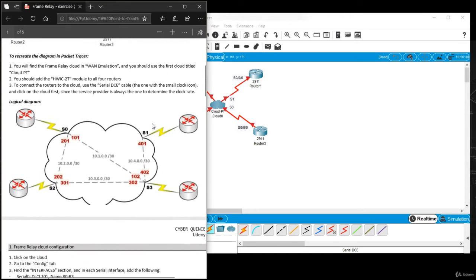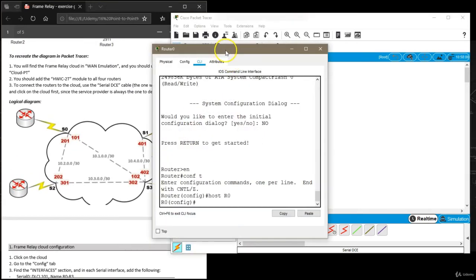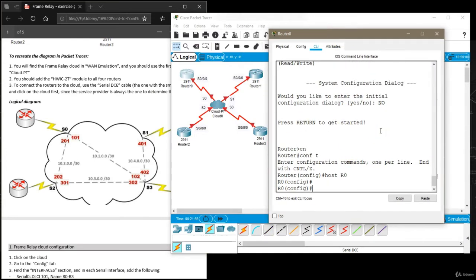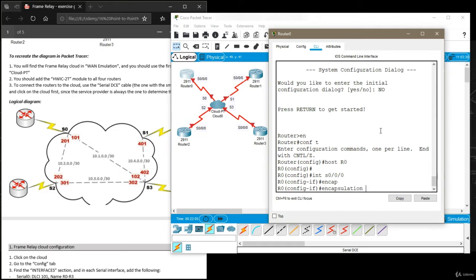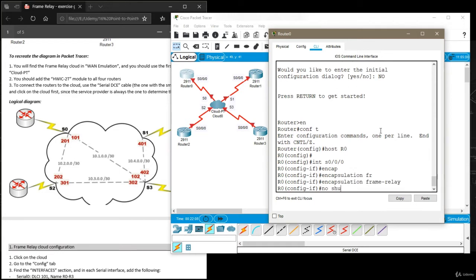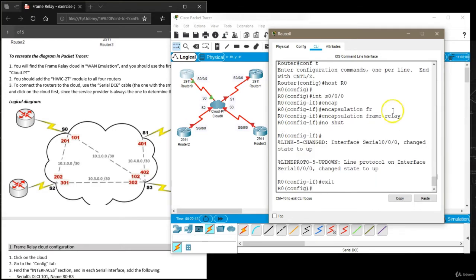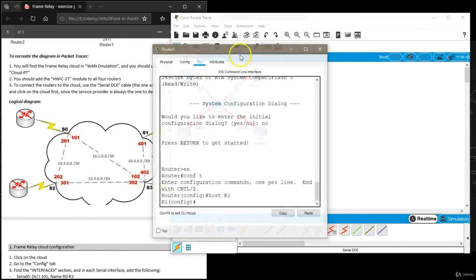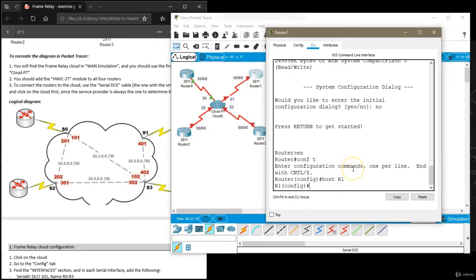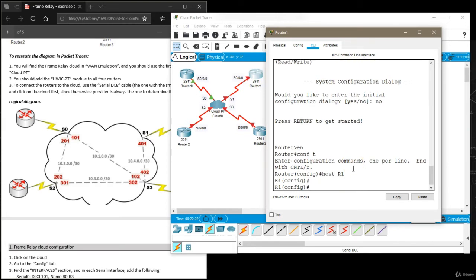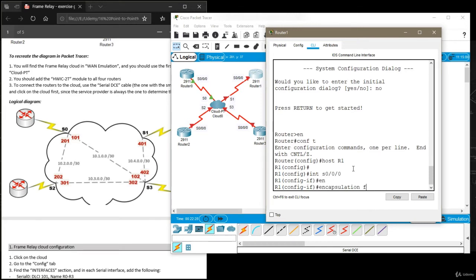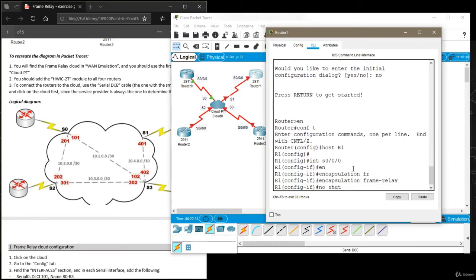I'm going to look at this logical diagram here while I do it. Let's start with router 0. So remember, first, we want to configure the physical serial interfaces. Interface serial 0/0/0, encapsulation frame relay, no shutdown. We need to do the same thing on the other 3 routers. So interface serial 0/0/0, encapsulation frame relay, no shutdown.